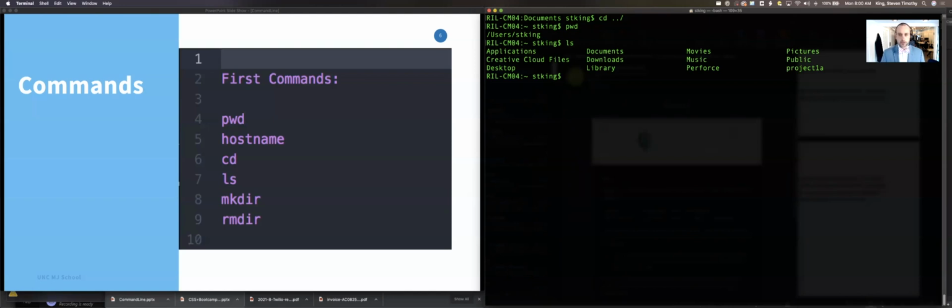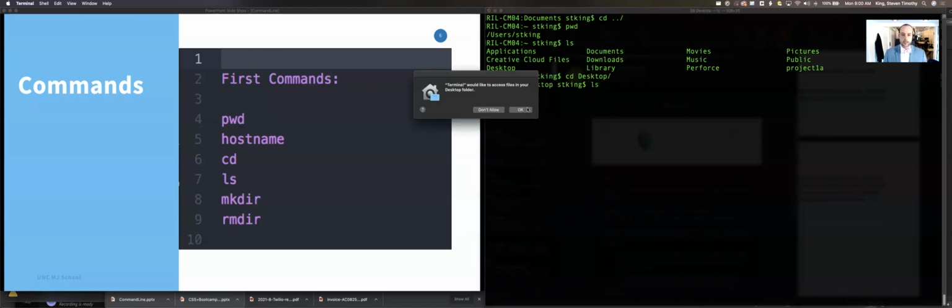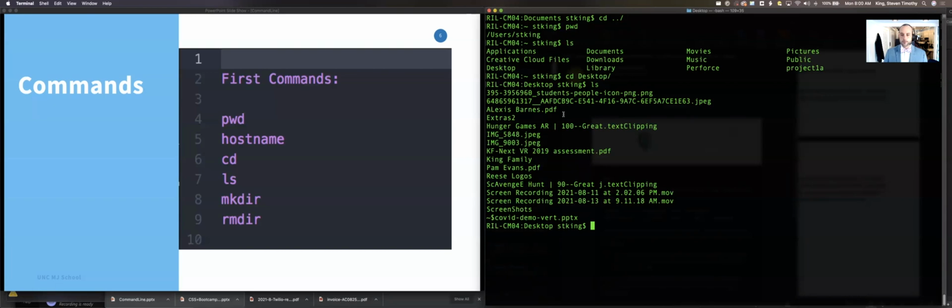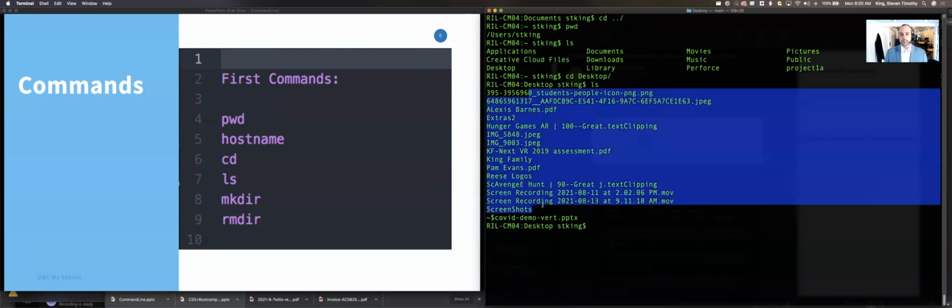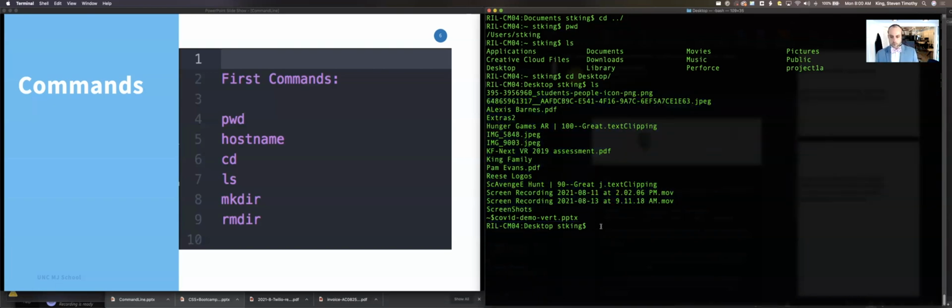So now what I want you to do is cd to your desktop. So I type DES and then tab and then enter. Now I'm in the desktop. I can ls that. And you'll see I have a lot fewer files. And so cd is change directory. We're going to change directories over and over.